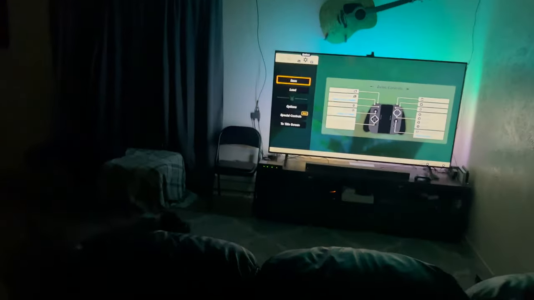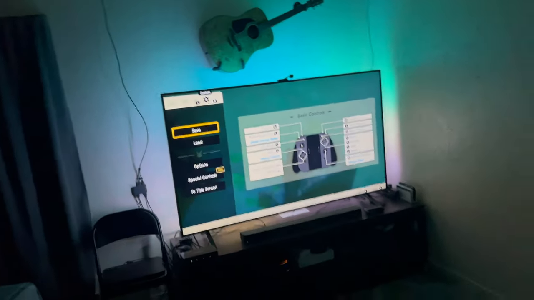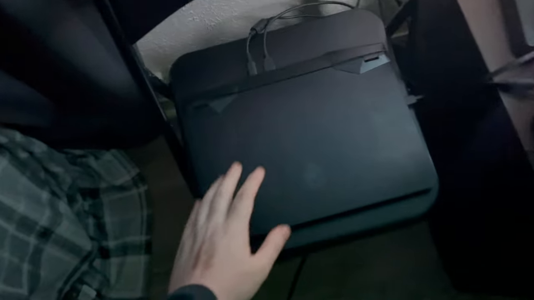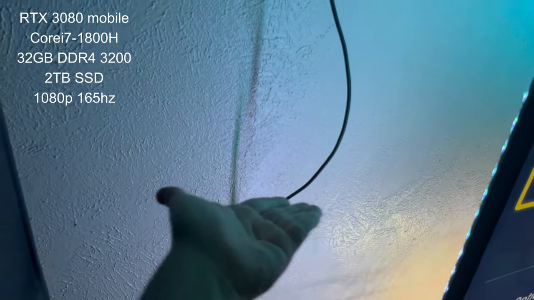Okay, yeah. So this is my living room console setup. And I also have a gaming laptop. I play VR in here as well. So I'm gonna start out with the gaming laptop. This is my MSI Leopard GP something laptop. I'll have the specs up on screen right now.